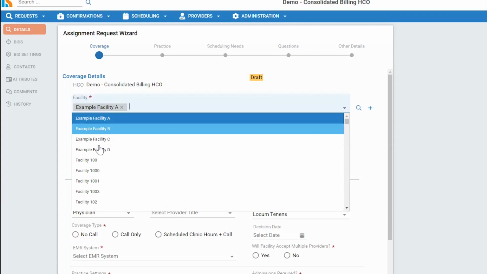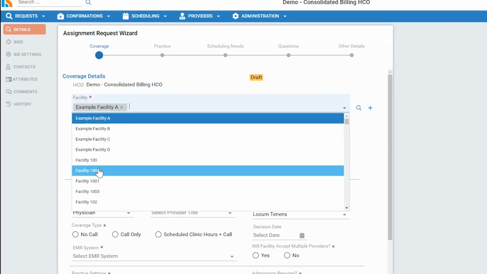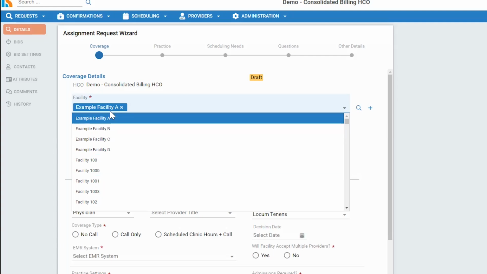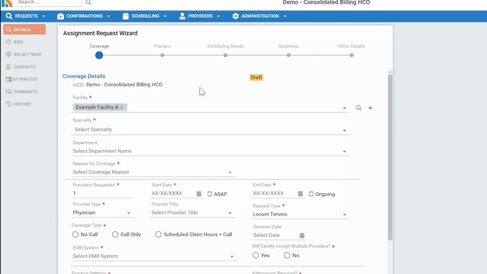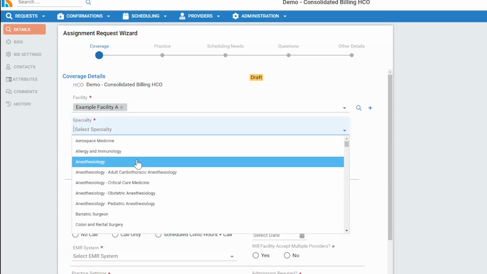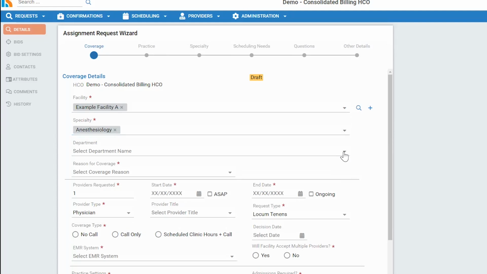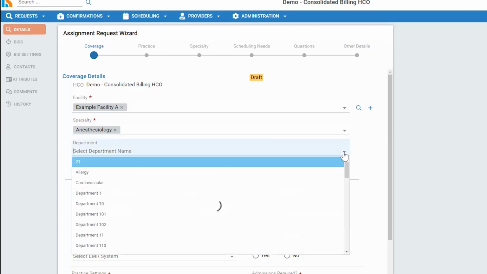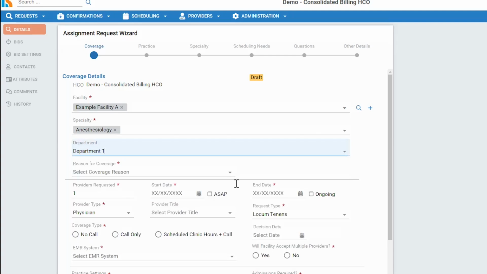and you'll notice that we can add multiple facilities, but for this instance we will just choose Example Facility A. Then we'll select our specialty. We'll do anesthesiology. And then we can select a department name if we know which department it is. So we'll just select Department 1.